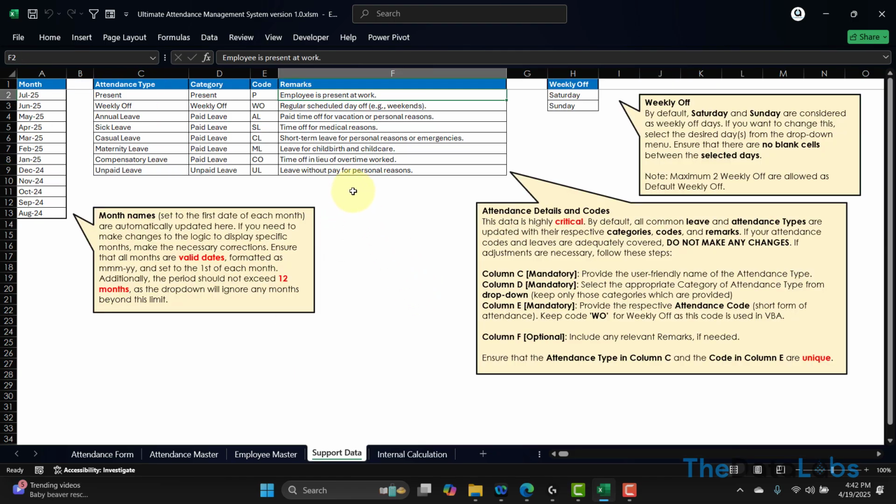This support data worksheet is primarily used by the end user, where the end user will come and make some amendments or changes according to their needs. If you look at this, the first list is months, where we are showing 12 months dynamically. It will always show 12 month names, and this list is utilized in the attendance form to change the calendar. If you want to change the logic of that, you can simply change it, but ensure that it always shows 12 months, because we are taking the range from A2 to A13.